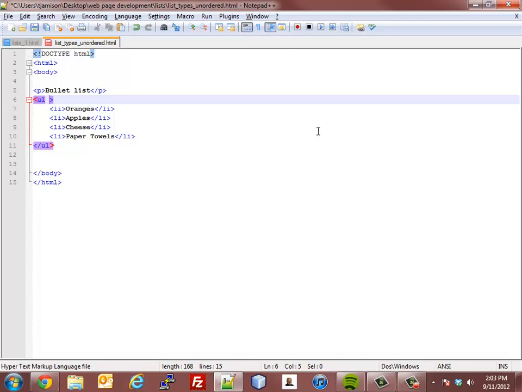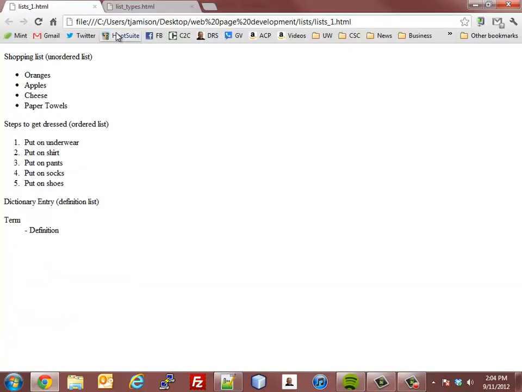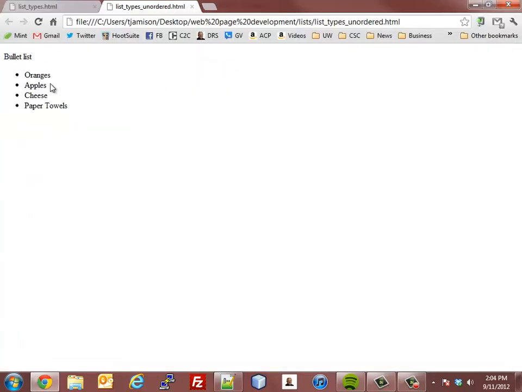So if I'm going to change my list type or the way that it's formatted here, then all I have to do in that open UL tag is type in type equals, and then an open quote, disk in this case, and that's with a C at the end, disk, and that will show my list as just a bullet list, a disk, spherical shaped, circular. Alright, let's run this file. And you'll see that the bullet points here look like a disk.